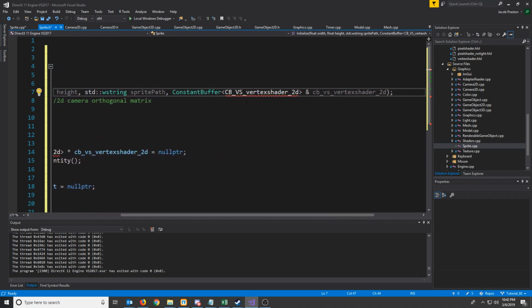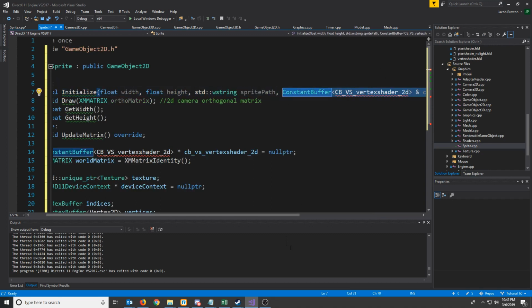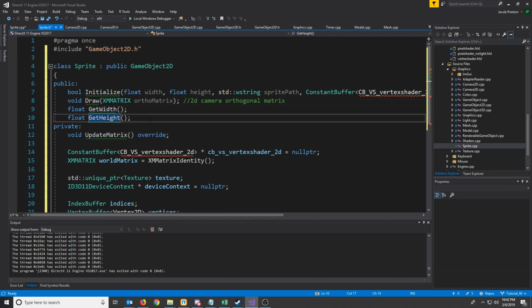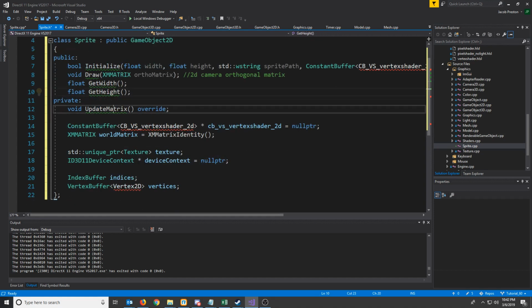the reference for the constant buffer for our 2D vertex shader, which we will get to in just a second. For draw, we're just going to take in the ortho matrix, which will really be the camera's world matrix multiplied by the ortho matrix. We're going to have functions for getting the width and height of the sprite. We'll of course have to override update matrix.